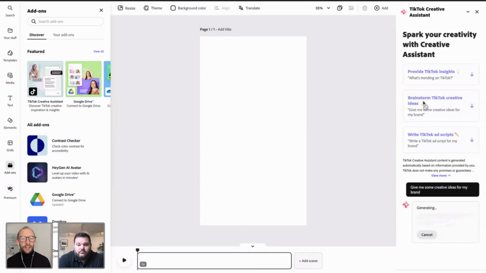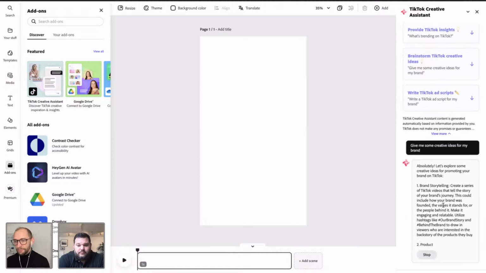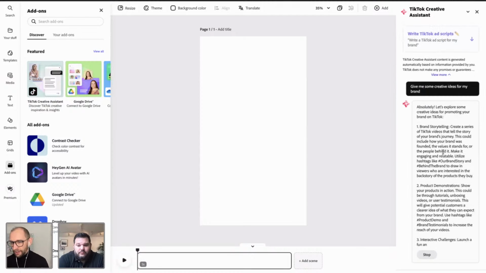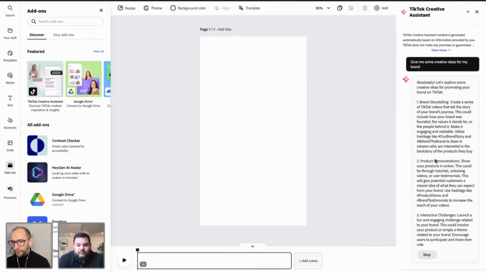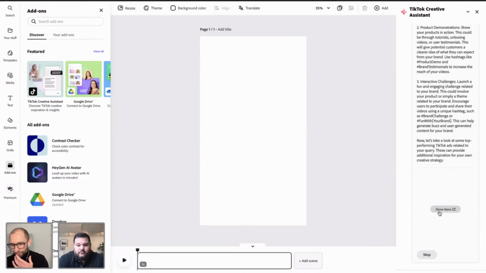Here it's going to give you some suggestions. Of course, I haven't put anything about my brand in at this point, so we're just looking at things on a very generic level. But of course, like I said, we can go into a little bit more detail if we need to. So here, as we're going through brand storytelling, etc., we always know that works really well. Product demonstrations, interactive challenges. Cool.